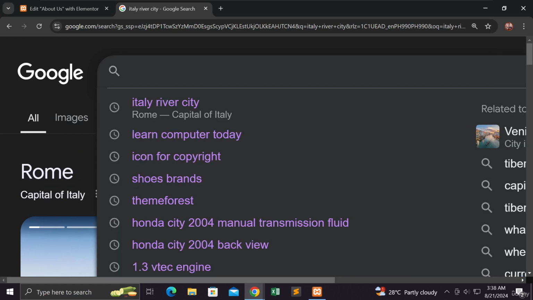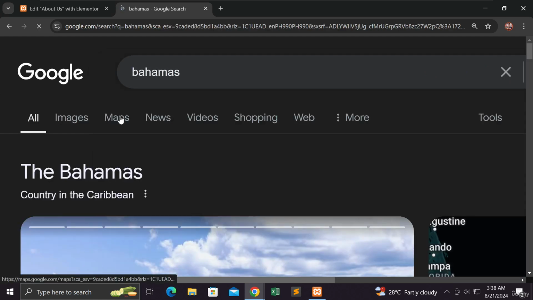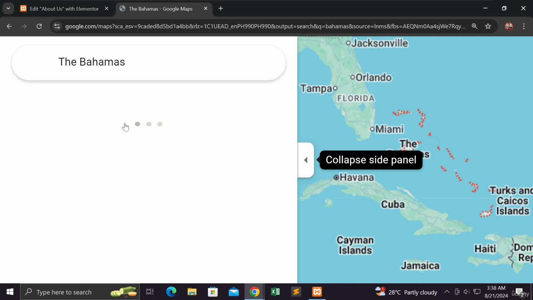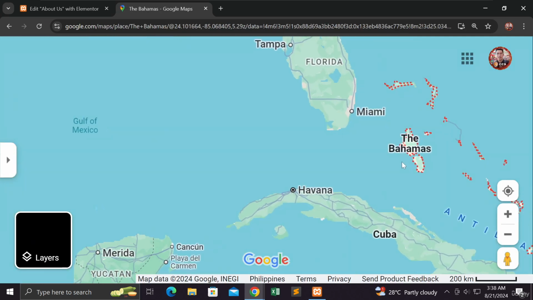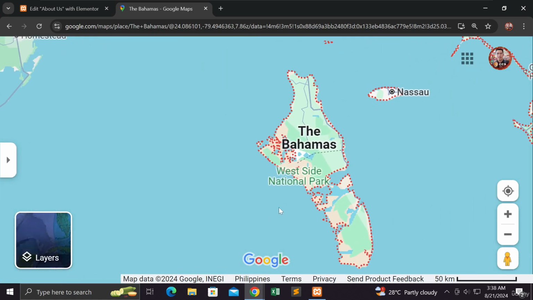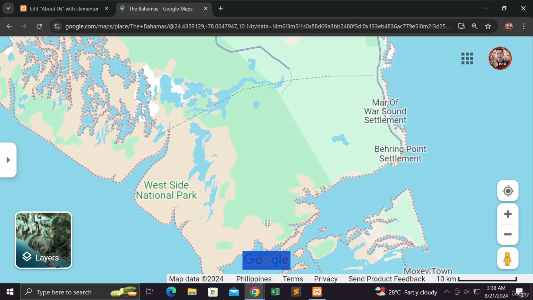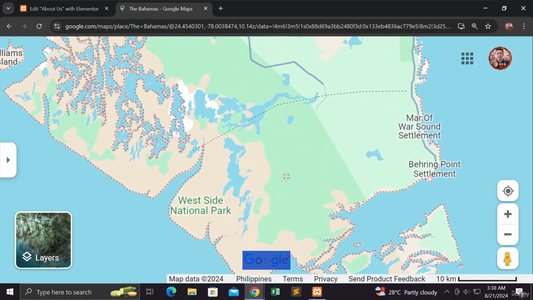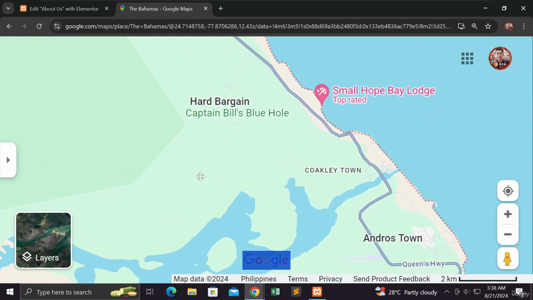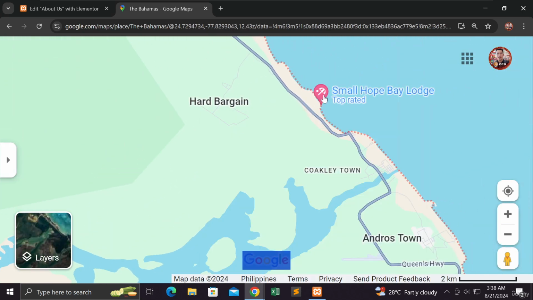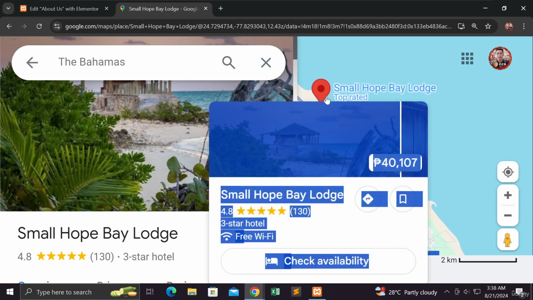Okay, Bahamas. Let's try Bahamas. What is the capital of Bahamas? I'm gonna just select the map and okay, the Bahamas. Let's get over Bahamas. No, that's not what I want. I have no idea where I'm going to. I will just copy. Let's try the Small Hope Bay Lodge for the sake of putting a place.